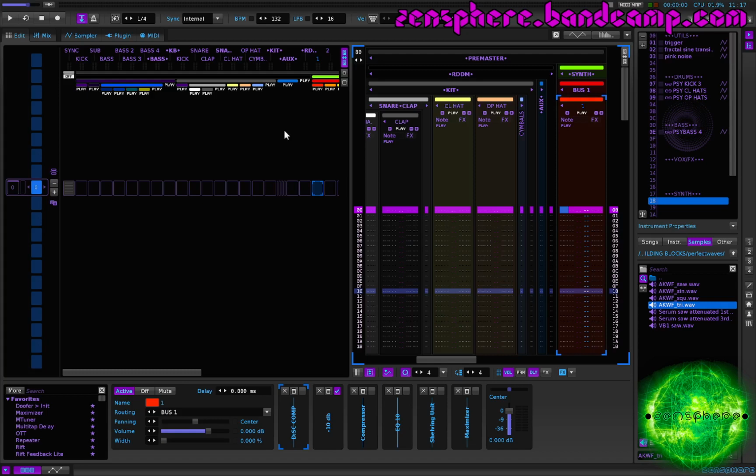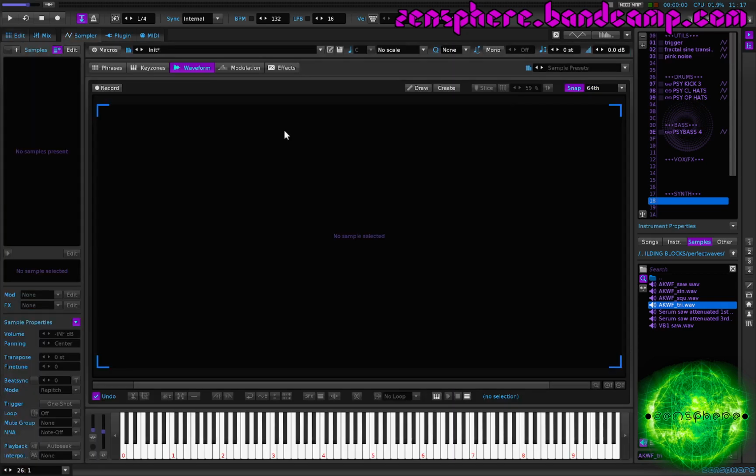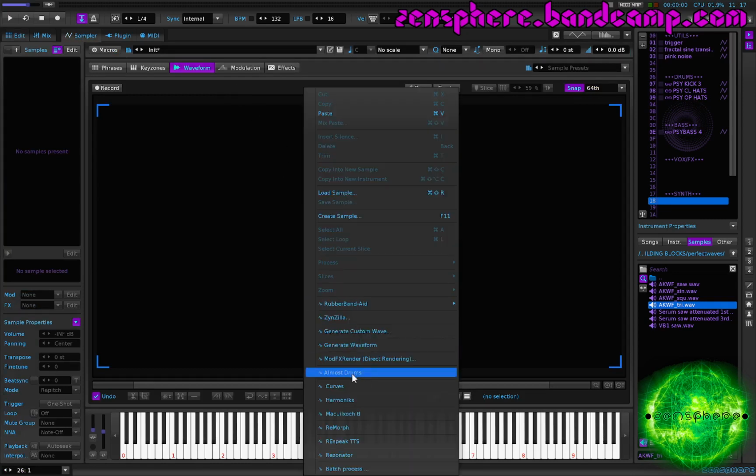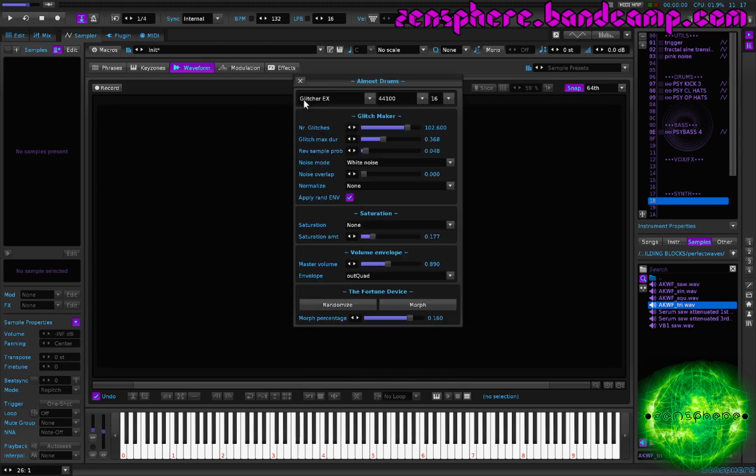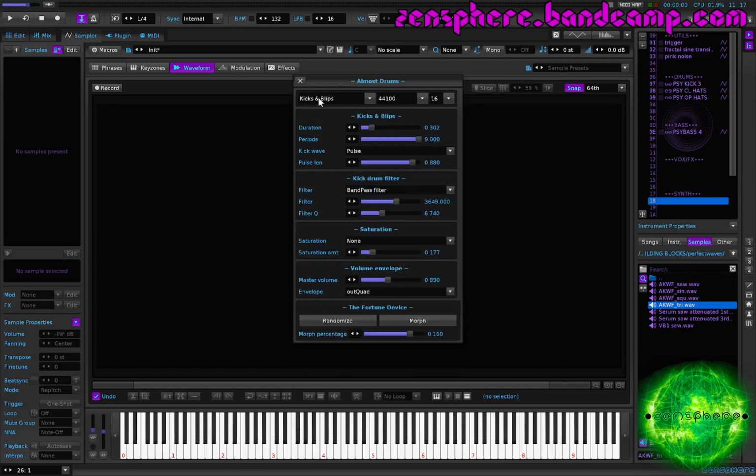So to access this tool, once you've downloaded and installed it, you go to your waveform editor, right click, and pull up Almost Drums. You can also set it up with a hotkey, so you can just call it up whenever you want. Now this tool is pretty cool.